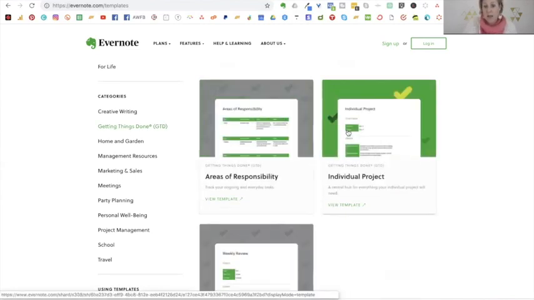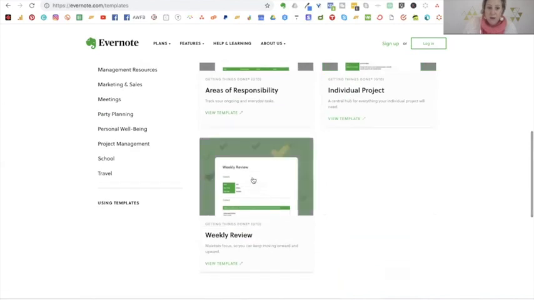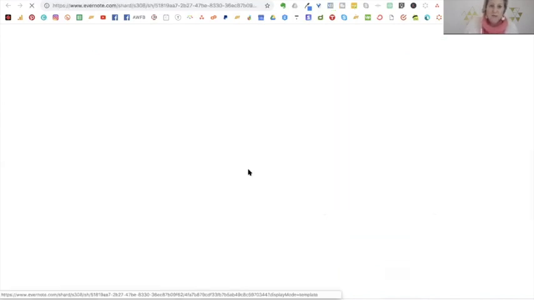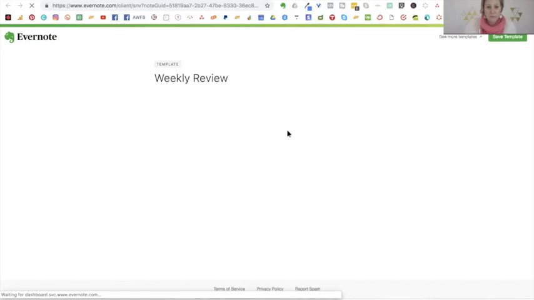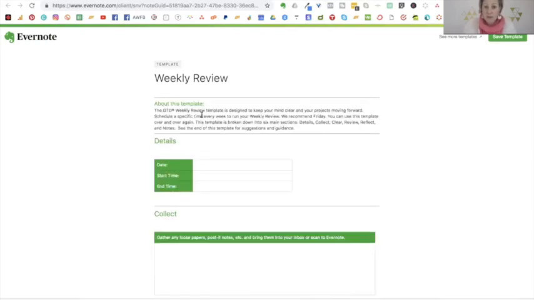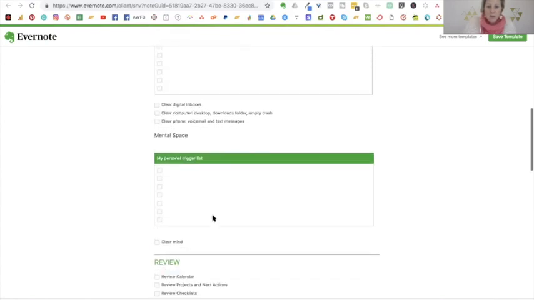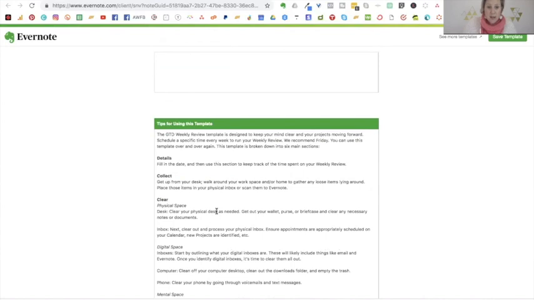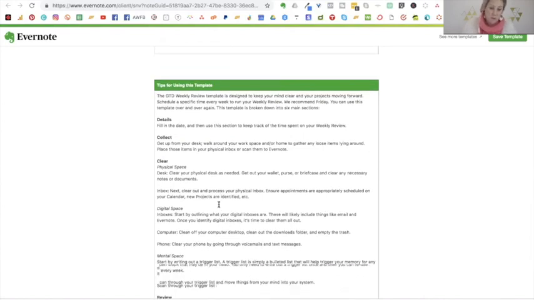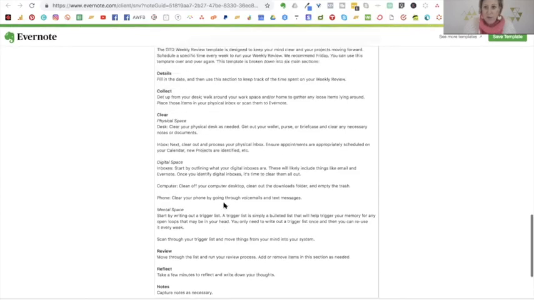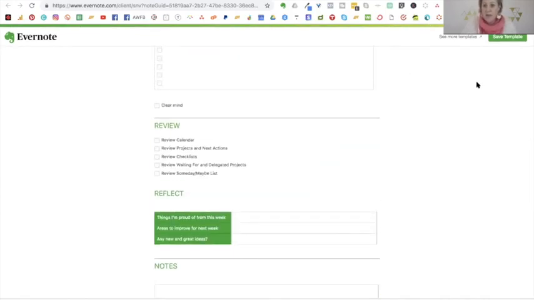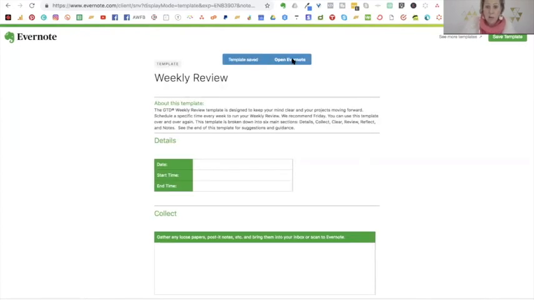Let's have a look at this one. Areas of responsibility, individual projects, weekly review. That's a nice one. So if I click on that, it will take you to the template. Gives you a little description. And here's the template. Okay, so if you want to start using that, there are some tips in here. They've given you tips for using that specific one. But if you want to put that into your Evernote, you can just save template, open Evernote.